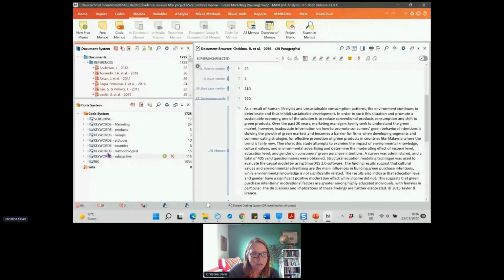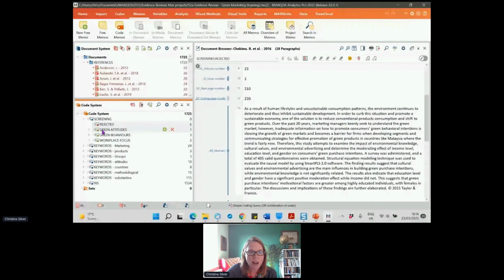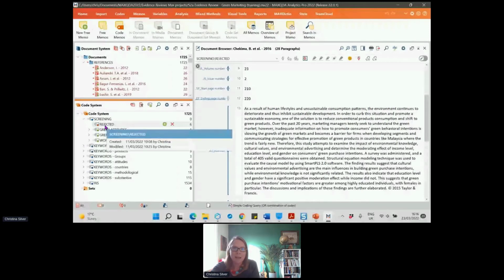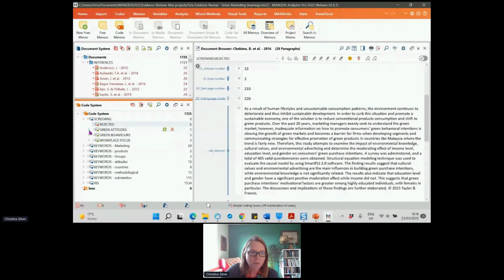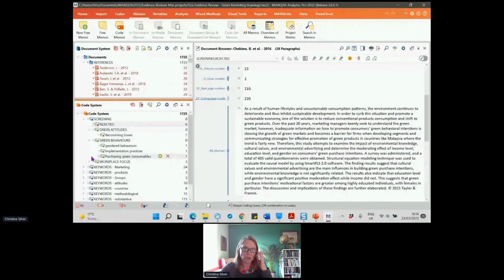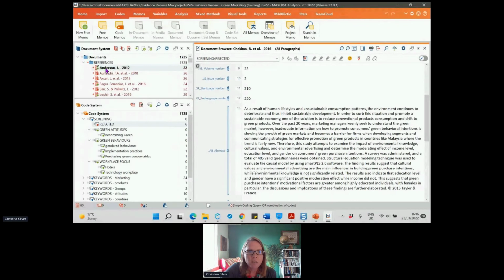So here you can see I've got a group of codes called screening, and I've got one code which I've labelled in red, which is rejected. And that's where I'm saying, okay, this abstract doesn't meet the criteria, so I'm going to reject it. And then I've got 3 green codes, which actually have subcodes underneath, which are capturing the information within the abstract where I'm making the decision that I'm going to keep it. Okay, so let me just show you that process. I've got a few that I've done already here. So I'll go to this first one here.